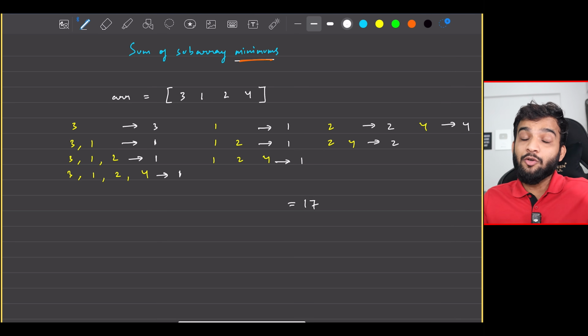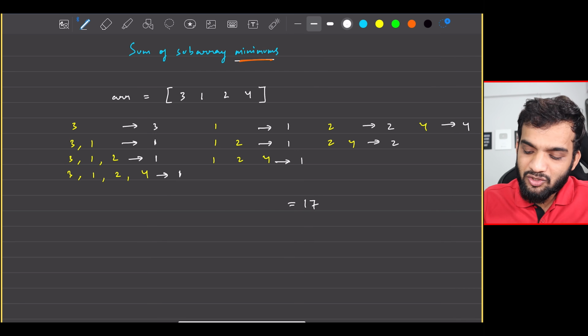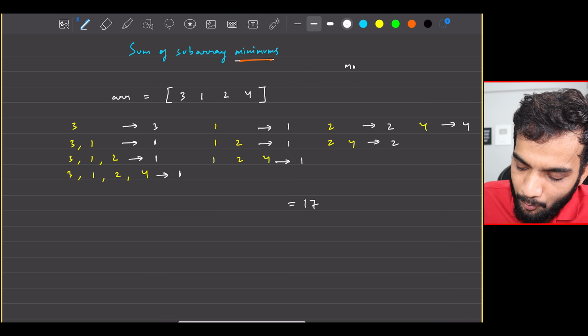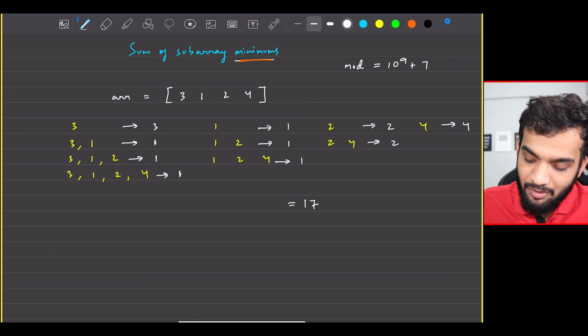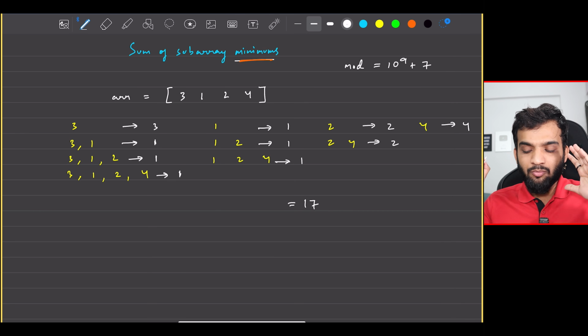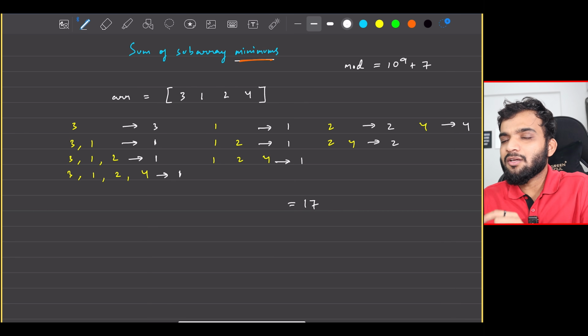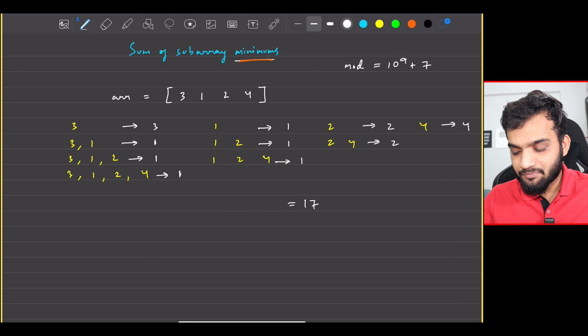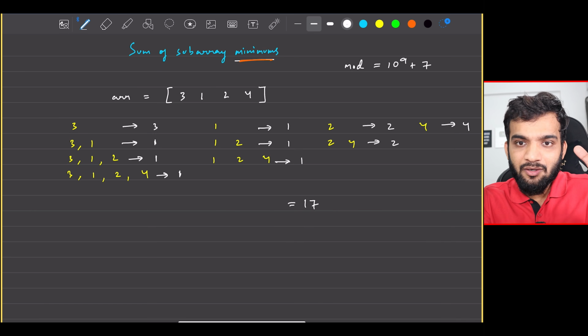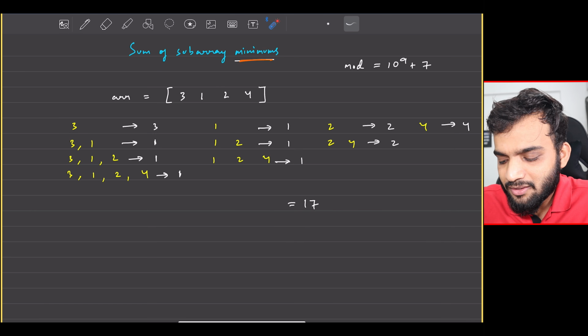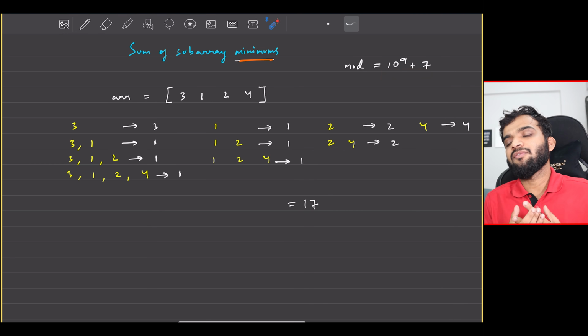And that is what you will have to return. The value might be very large. So the question states that you are given a mod value, which is 10 to the power 9 plus 7. If the value is very large, you mod it with this value and then return. Usually whenever you get larger answers, because you cannot store them, they do a mod so that they can trim the value.